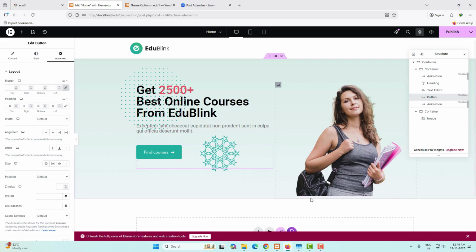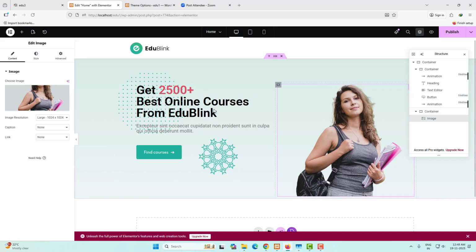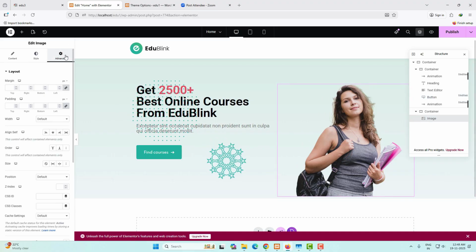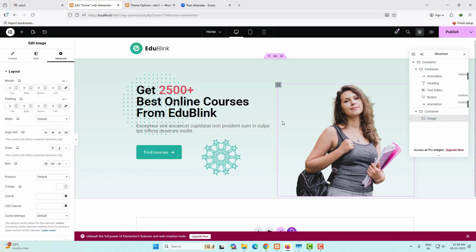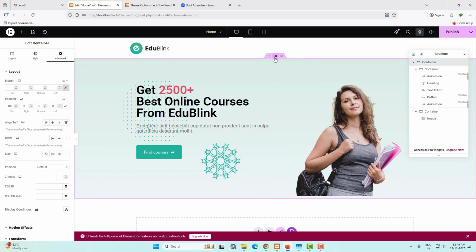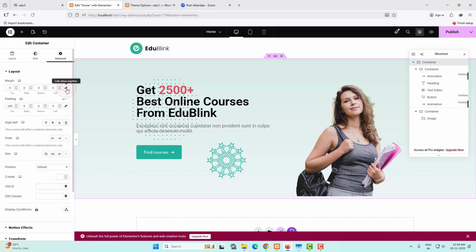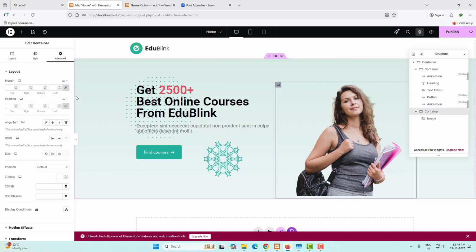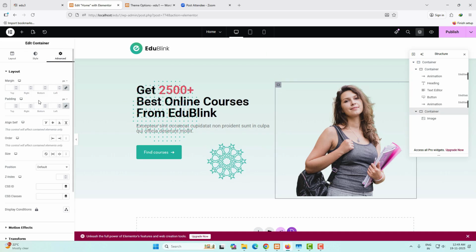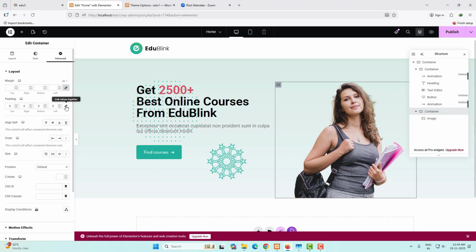And another thing, here you can see in between this session and this image there is a gap in the downside. So come back to the advanced option of the image and unlock the padding and margin also. Even for this one also, I mean for the outer session, unlock the margin. Similarly for this container also, come back to the advanced option and unlock the padding.